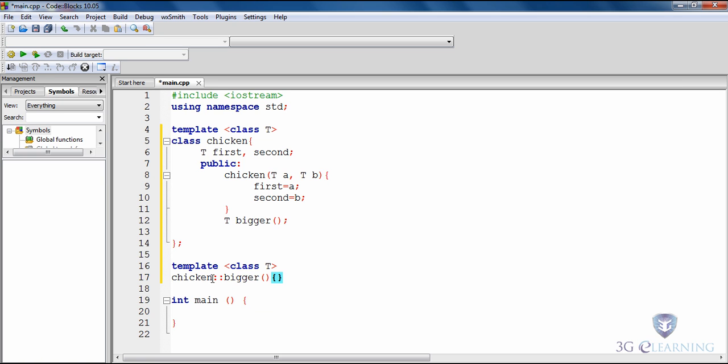But we can't type the function body yet. After the class name, add the angle brackets and add the T. Basically, we have to tell C++ that the function's template parameter is the same one they were using for the class. So that's why it's necessary to specify the T inside angle brackets after the class name. So the function called bigger will take the two numbers in the chicken class, first and second, and will find which is bigger. So return and then type if first is bigger than second, then return first, else return second.